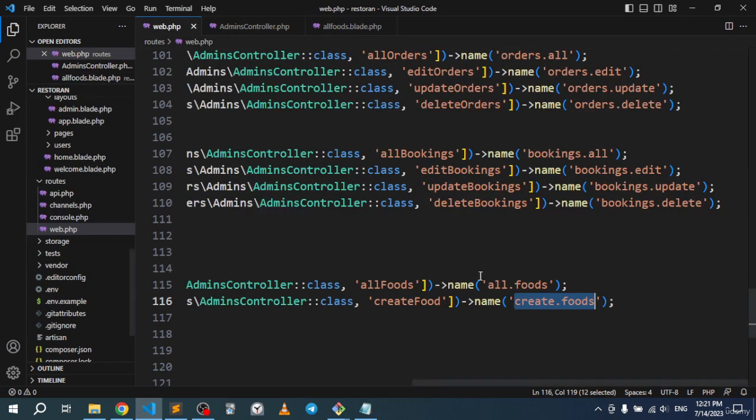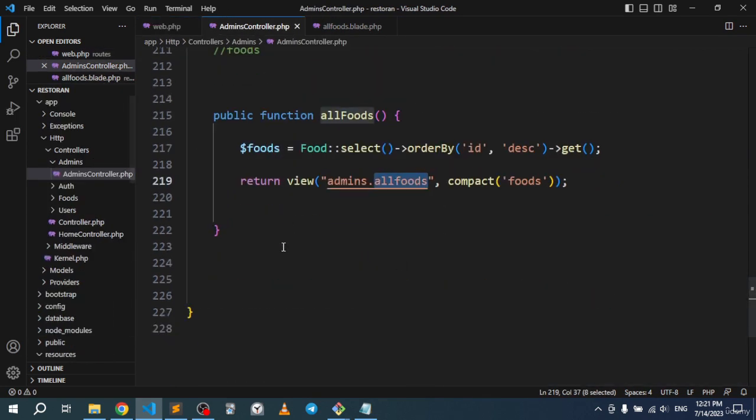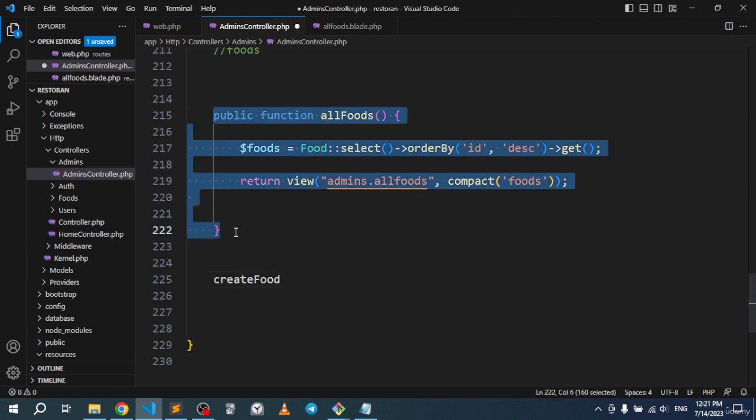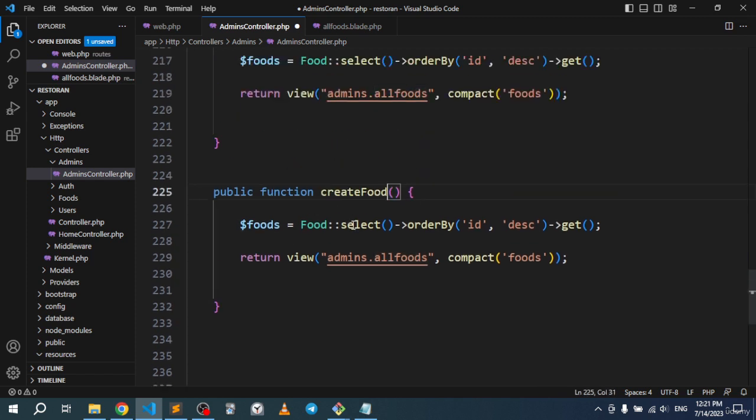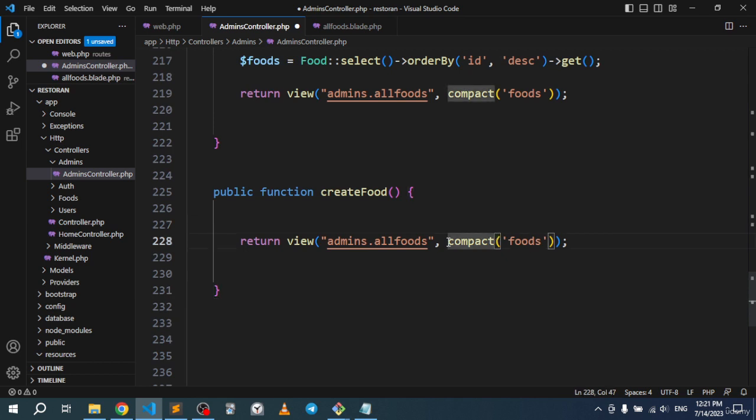So let me now go ahead and copy the function so we can display the view. I want to go down and paste this. Let's copy this function and paste it like that. Cut this and paste. All right, so what this will do is just display a very simple form. So this will be create foods like that. So yeah, this is everything.